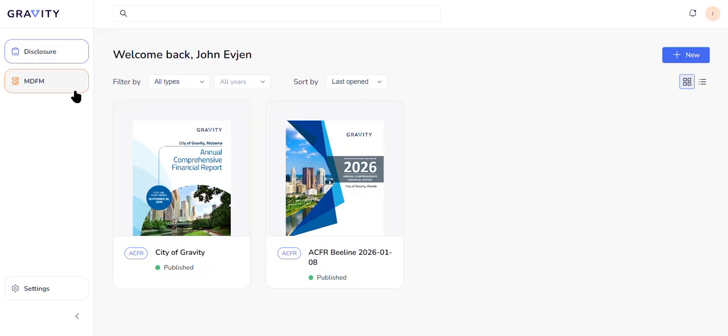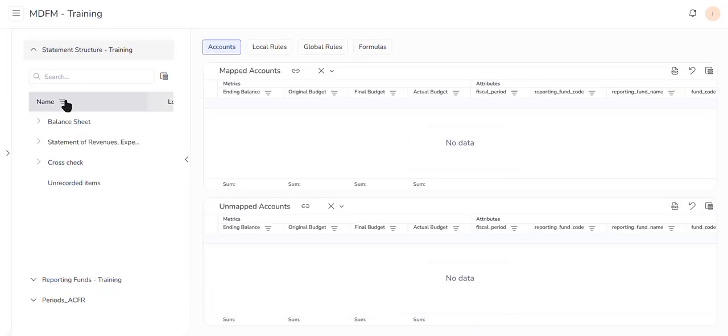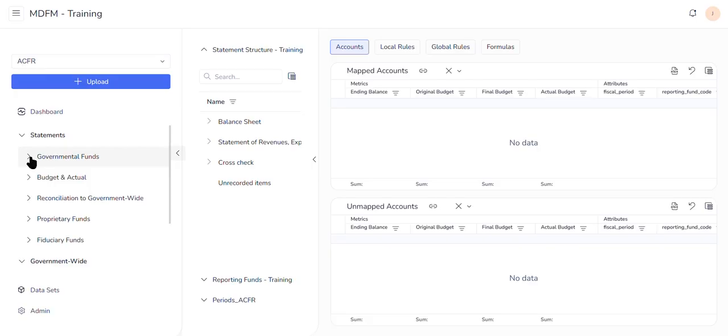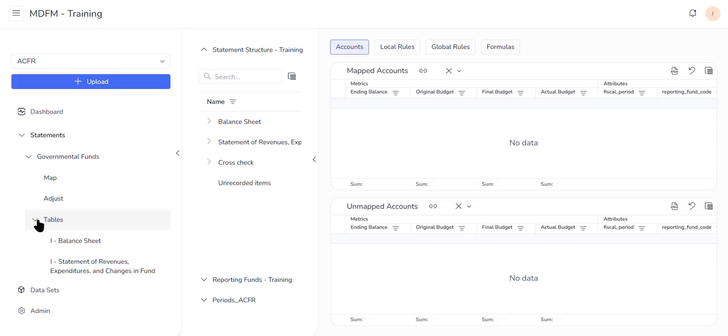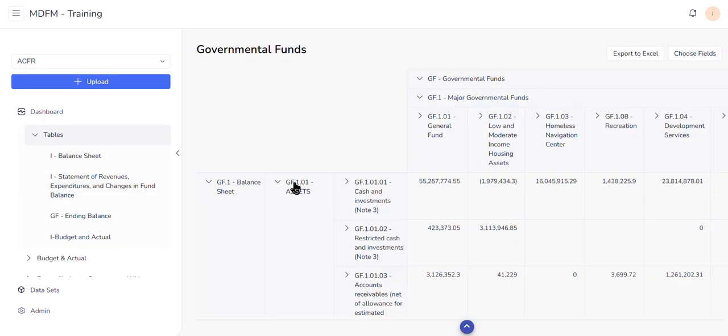To do so, we have to navigate to the MDFM and select where you want the data to come from. Let's say we wanted to make a custom table inside of the governmental funds. Open up the governmental funds and go to tables. Here we are going to see the master pivot table.